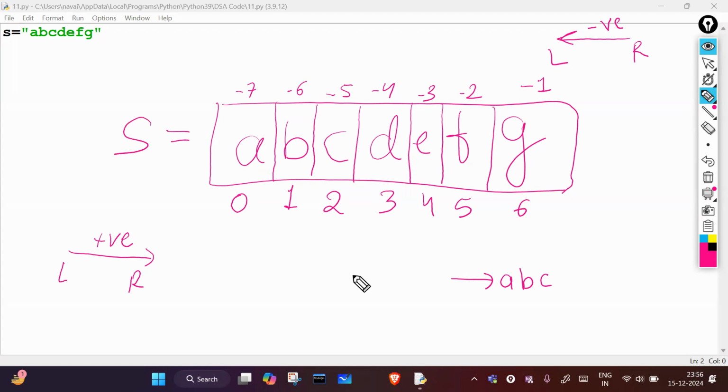So how will I access A, B, C? I will write here s, and inside it, I will write the square bracket, and first I will mention the starting index. So what is the index value of A? The index value of A is 0. So I will write the starting point as 0. Okay, now we have to mention the ending point. So what is the ending point? What is the index value of C? The index value of C is 2.